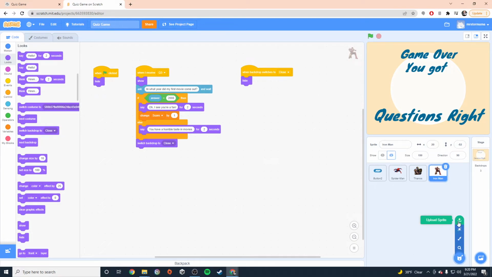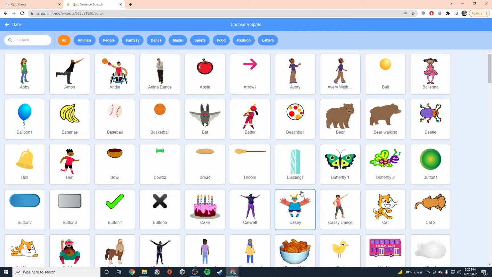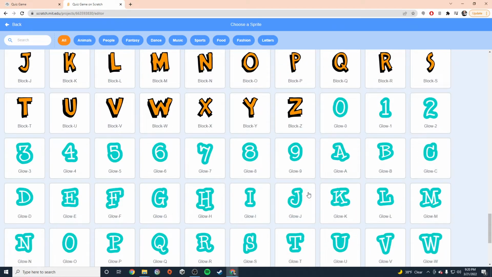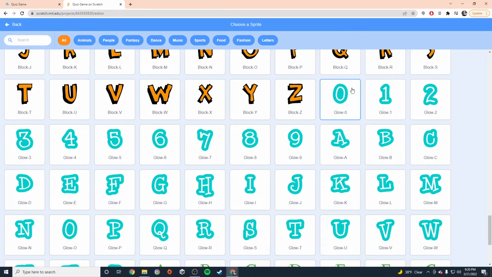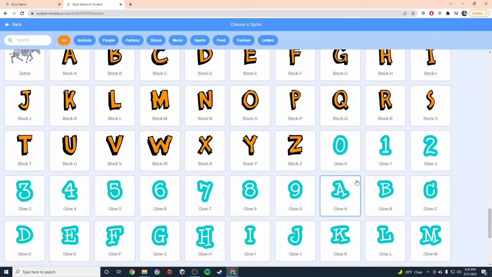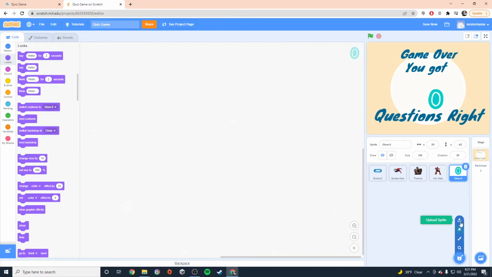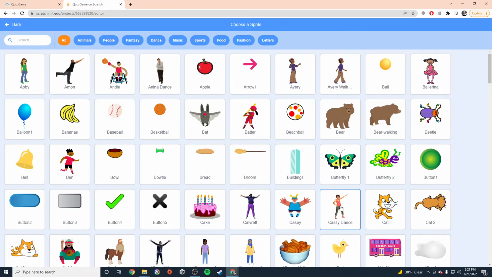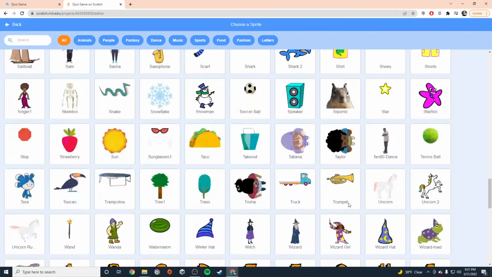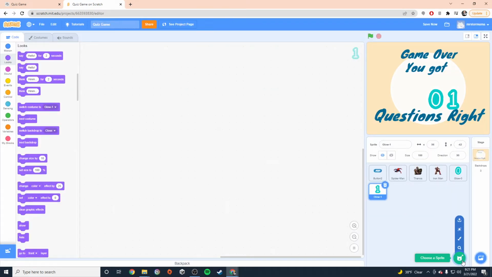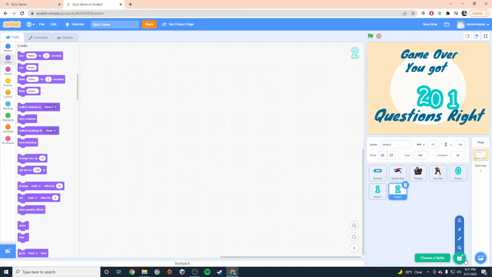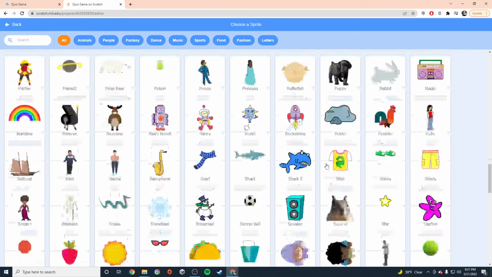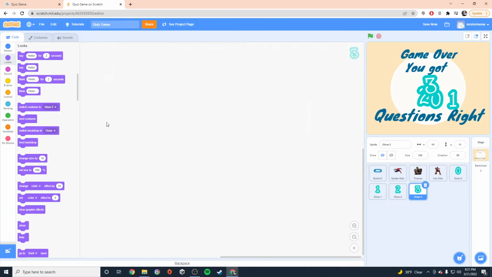So we need to bring in 4 new sprites. I'm just going to use the number sprites that Scratch gives us, which, the only ones are these glowy ones. Okay. I guess those are the ones we'll use. So 0, 1, 2, and 3.